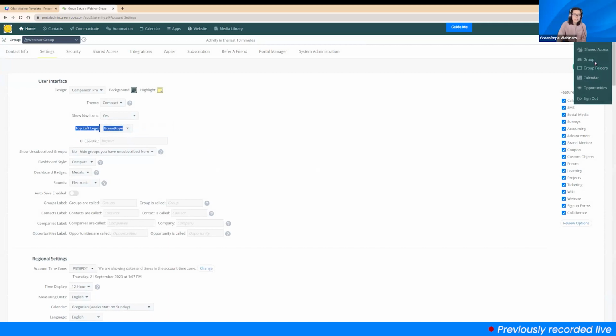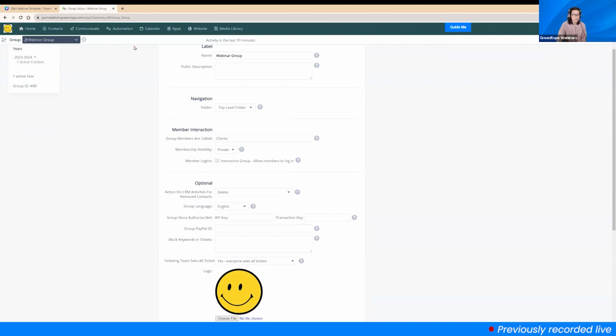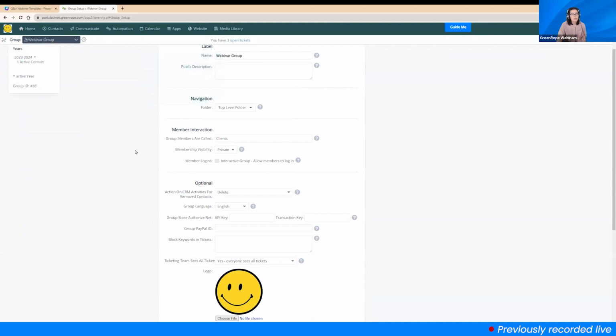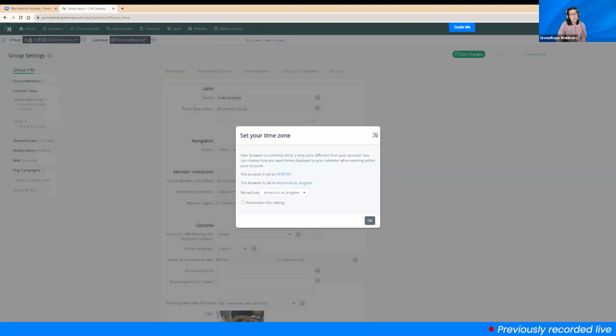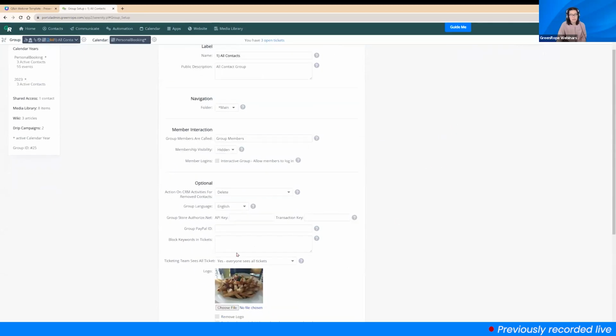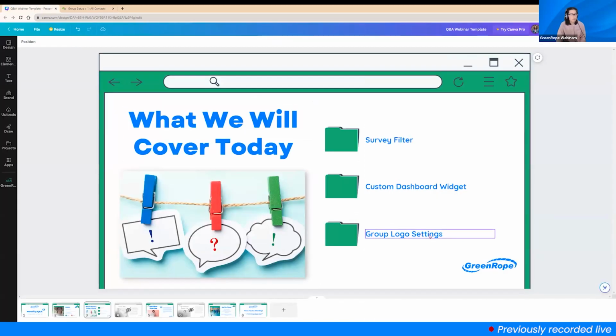With this group setting, this is saying if you're in this group specifically, if you're in the webinar group, it will change to this logo. If I switch to another group, it should go back to the green rope one, since this group does not have a logo specifically set to it. I could have this one set to it, but I don't. So that is the last update, the group logo settings.